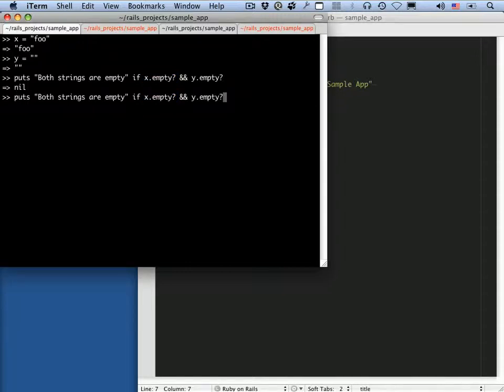But of course, you can also use the logical OR operator and say if either of these things is empty, then you can say one of the strings is empty. Whoa, what happened there? One of the strings is empty.